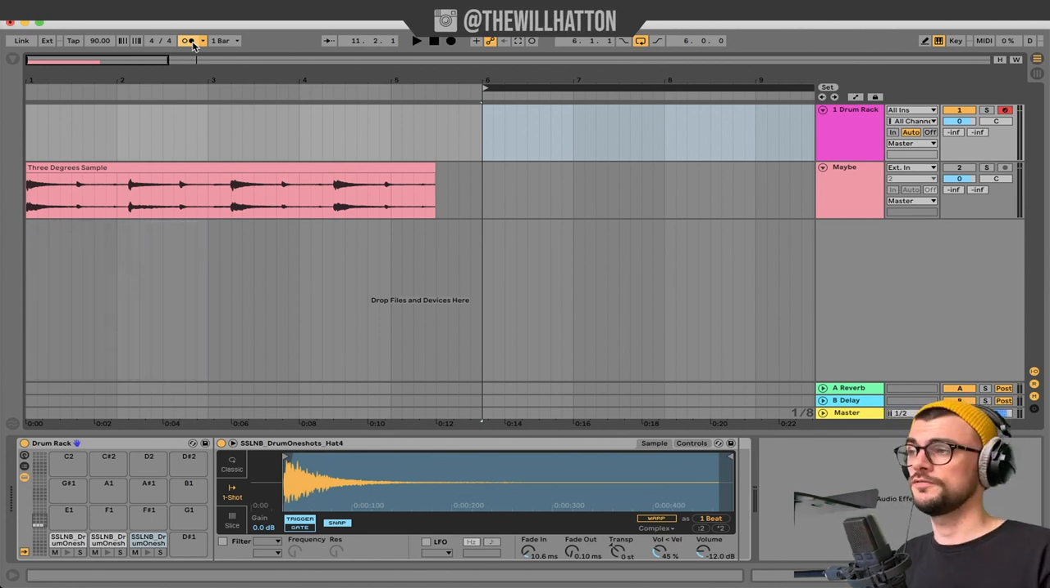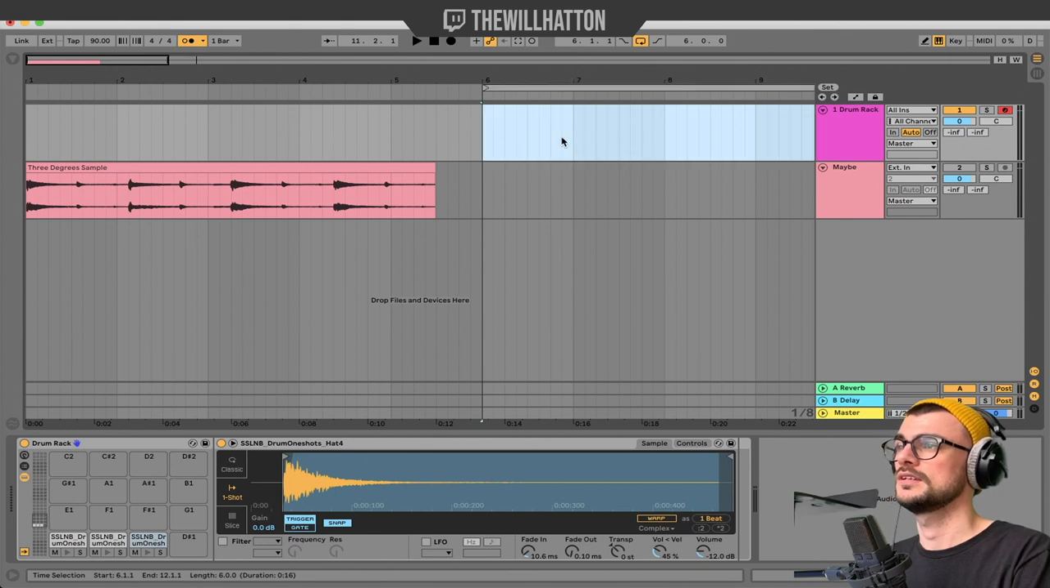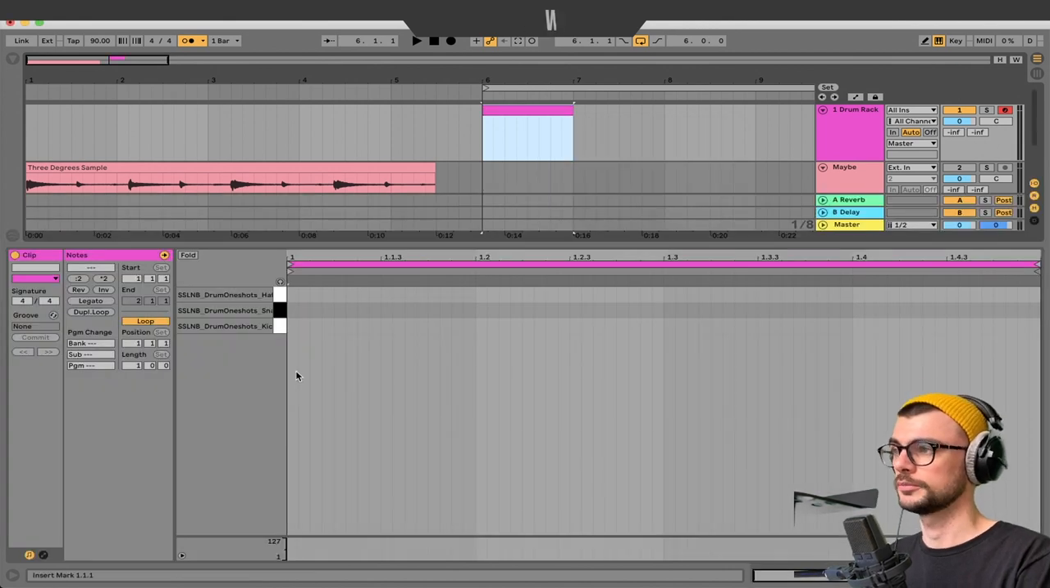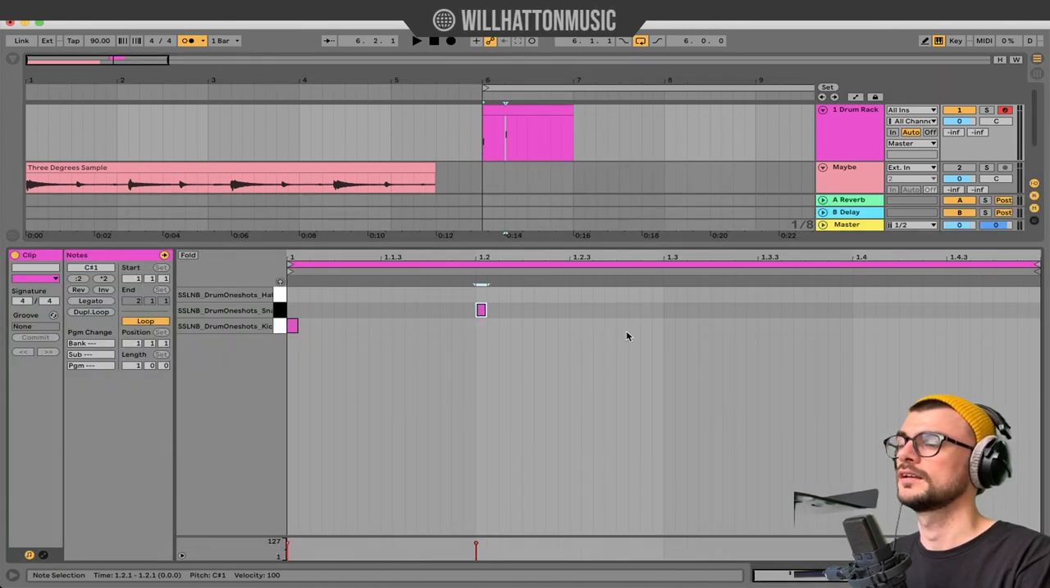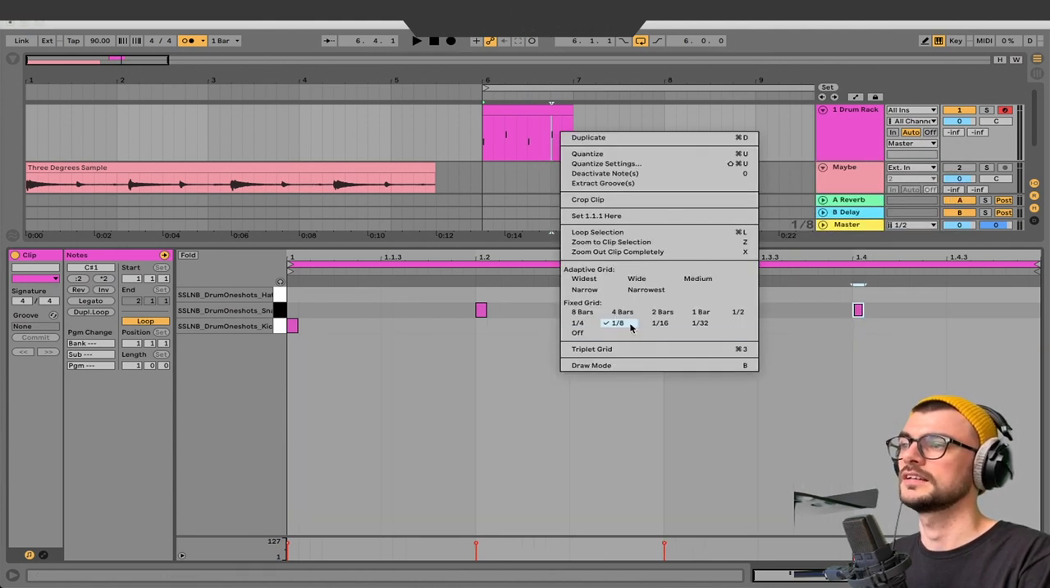But I understand a lot of viewers don't like to perform it in; they're not as confident or comfortable. Some people prefer to draw it in. So let me show you this method. What we're going to do is highlight a region, right click, and choose insert MIDI clip. I'm going to draw just a simple kick, snare, kick, snare. And we're going to make sure that my grid is set to 16th notes.